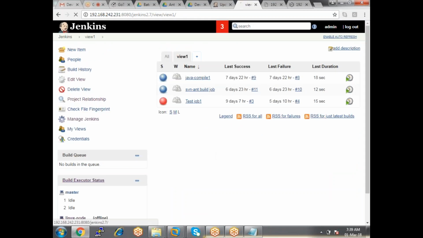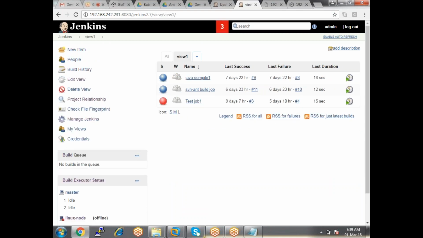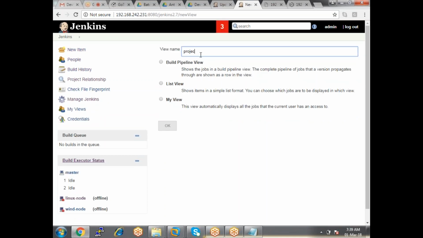Now, here first you have the list of all jobs. Second, we have view one. In view one you can only see three jobs. So say you create views as per your projects, like project one, project two, project three. You create views as per your project. If you have one more project, then here you create project one, just say.